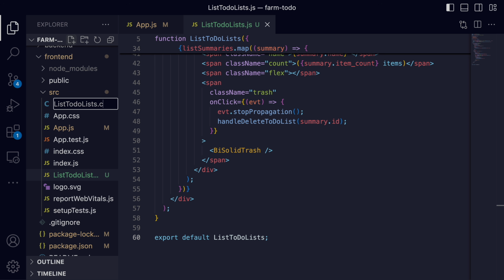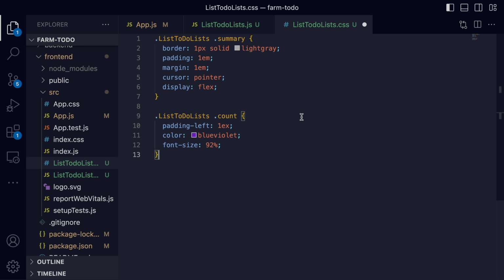So we're going to create the file list-to-do-list.css. And this is just some really basic styling. And then we'll move on to the ToDoList component.